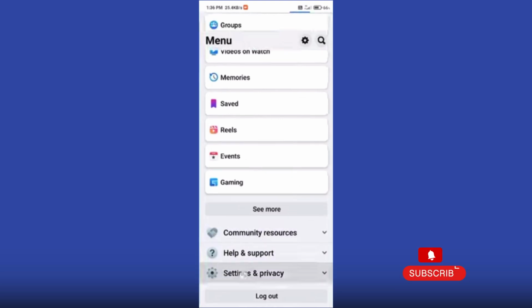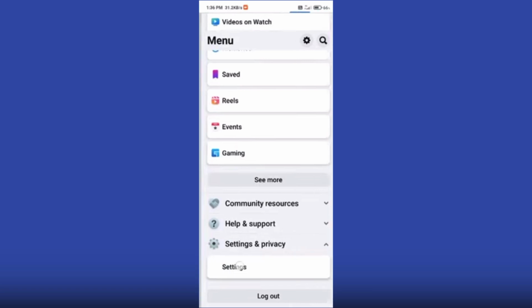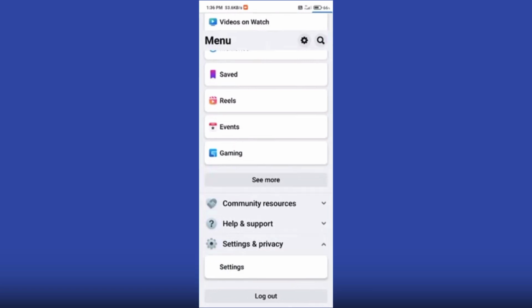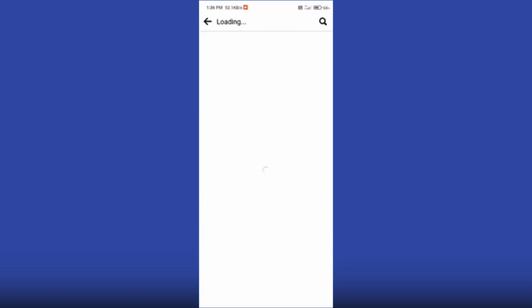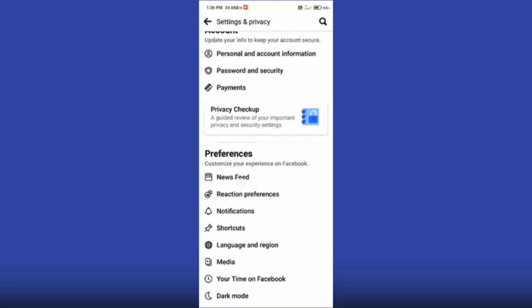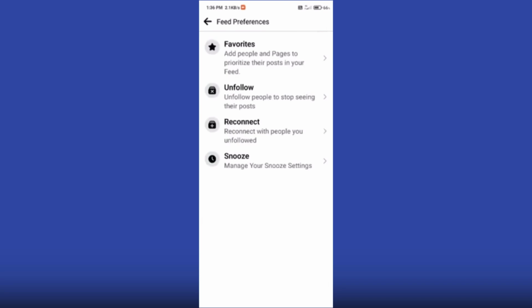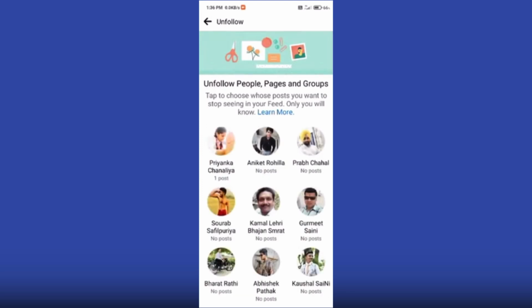So for this you just need to open your three dot option on Facebook, and after this you just have to scroll down and scroll up to the settings and privacy option here. When you click settings, let it be open, you can see this is our settings option, and you will just have to go on the news feed option here, and you can see the unfollow option on the second stage here. Just click on the unfollow and you can see these are the people you have followed for no reason, so you can unfollow them from here.